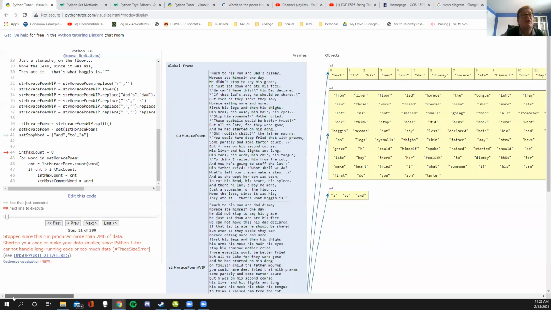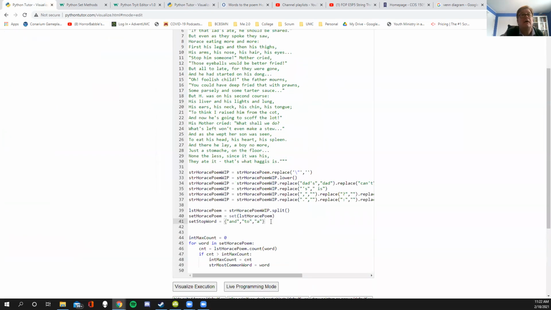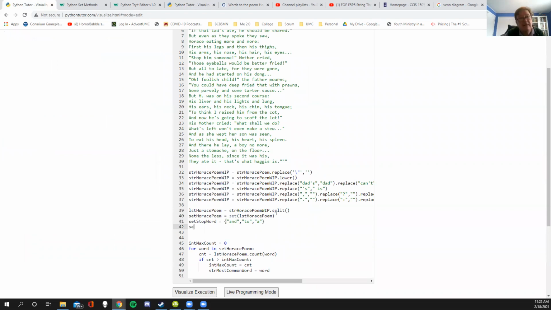So anyway, what I could do now is to get this set out of this set, I would say set Horace poem is assigned set Horace poem difference and pass in the set stop. Actually, it's stop words, by the way, stop words.